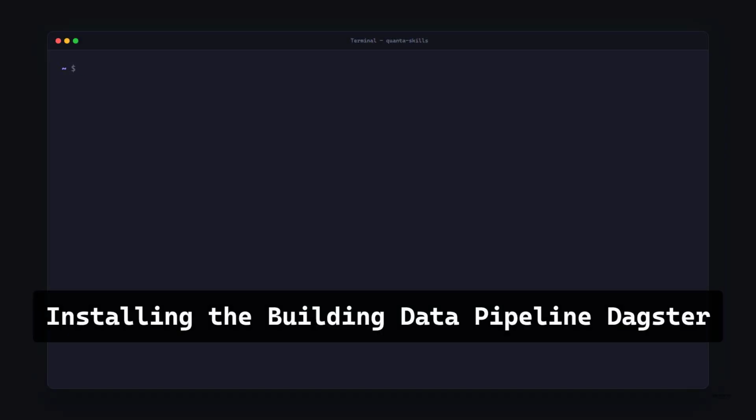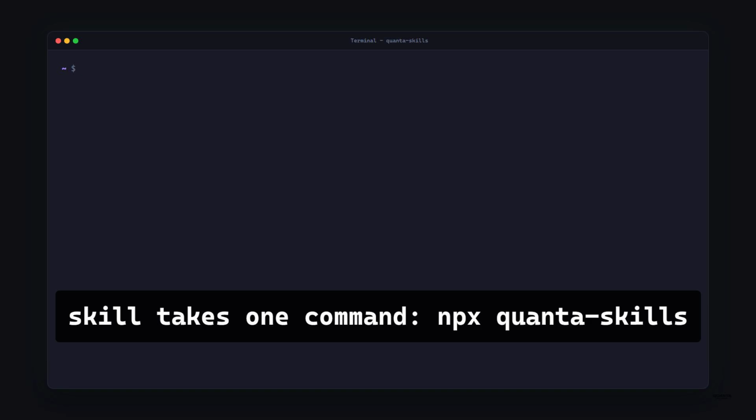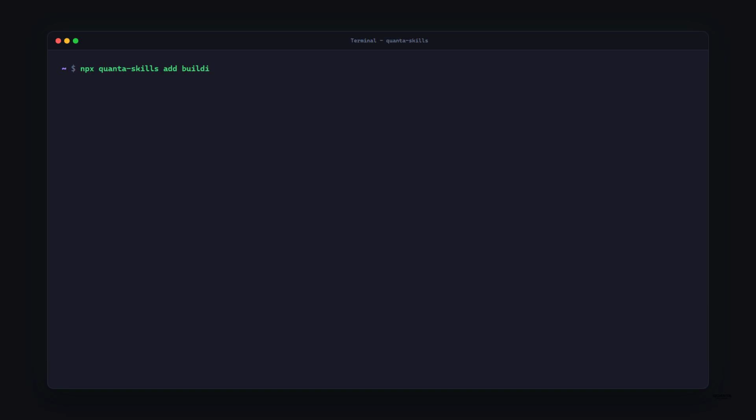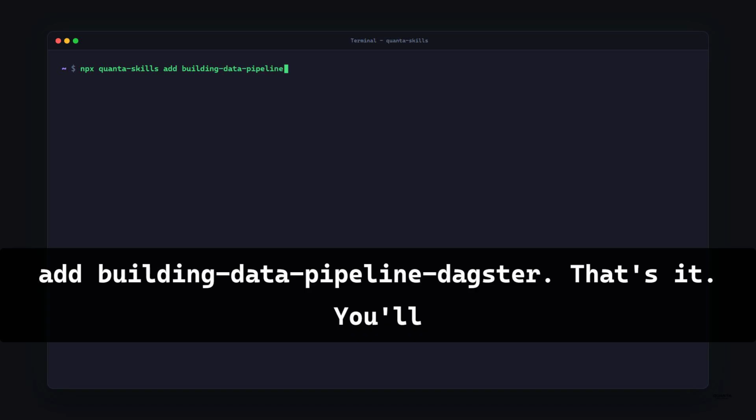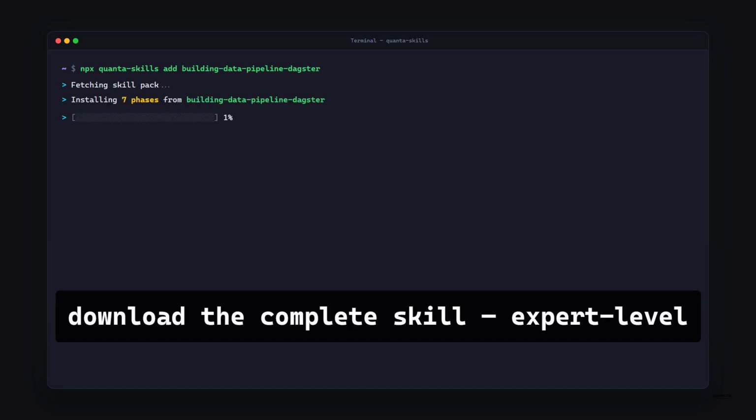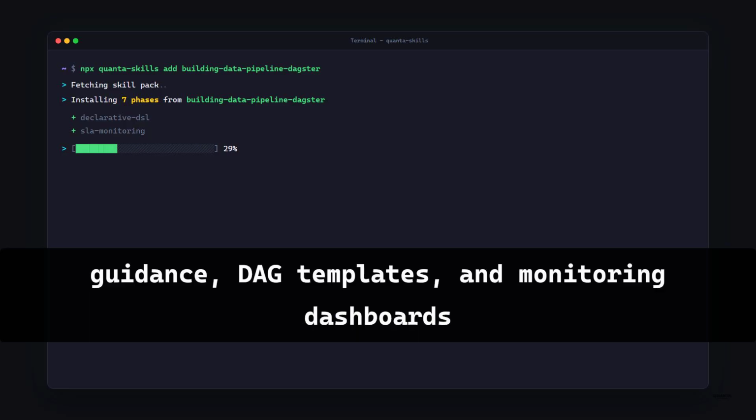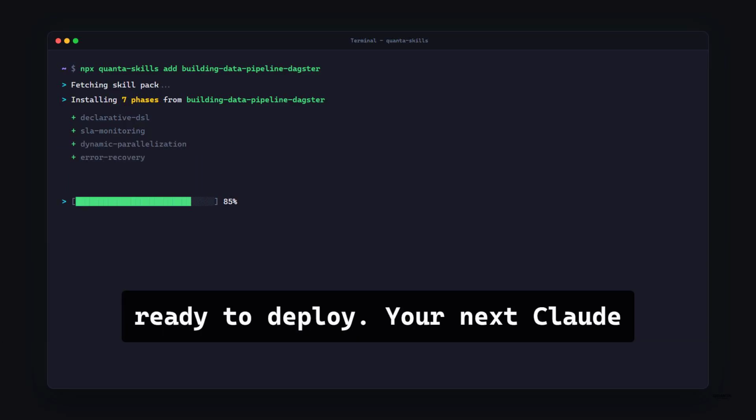Installing the Building Data Pipeline Dagster skill takes one command: npx quanta-skills add building-data-pipeline-dagster. That's it. You'll download the complete skill, expert level guidance, DAG templates, and monitoring dashboards ready to deploy.